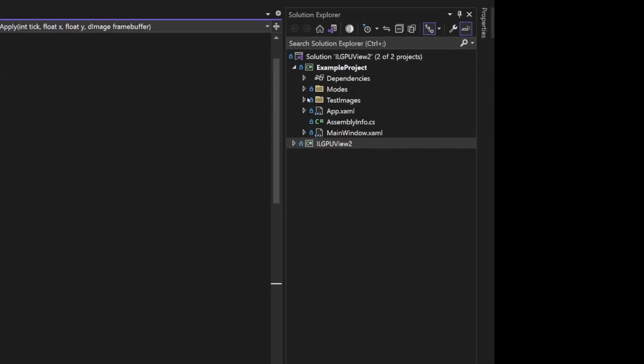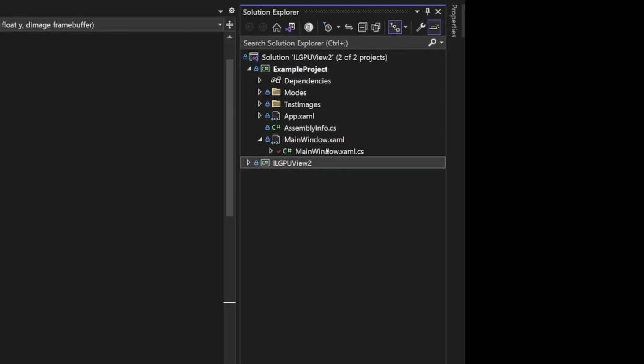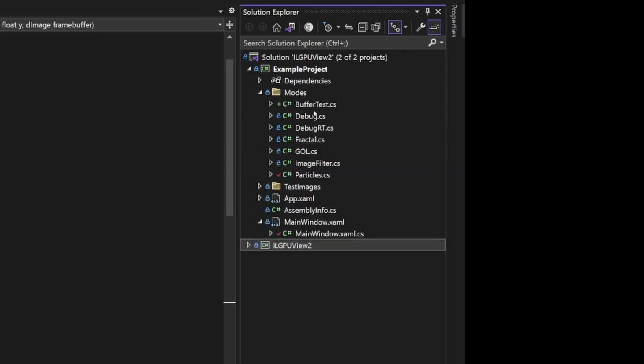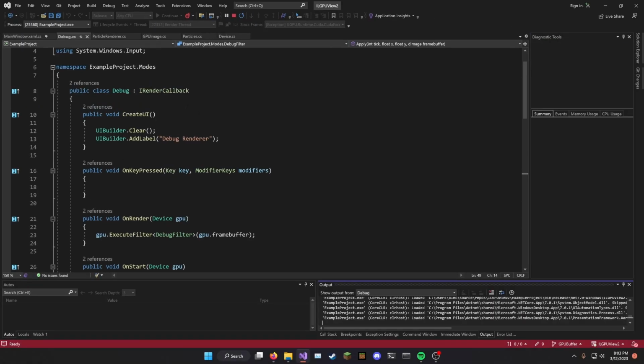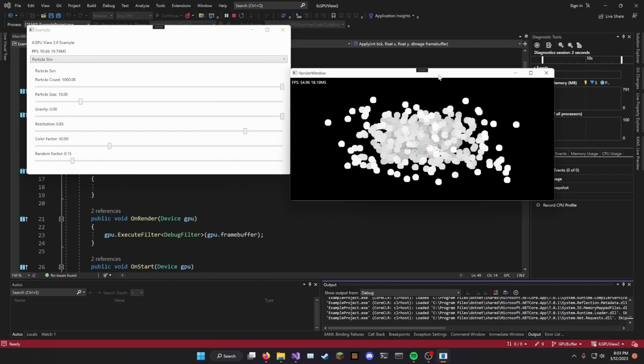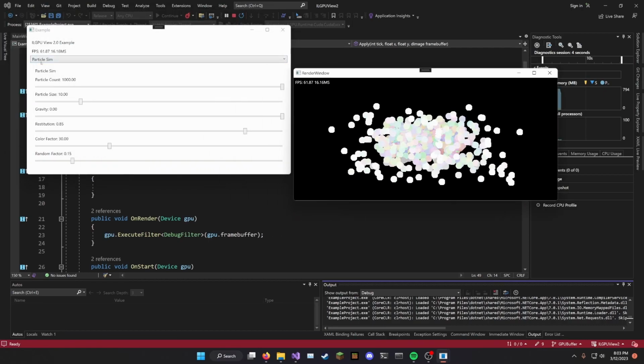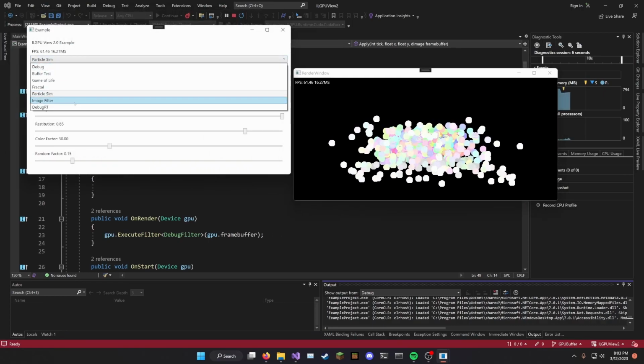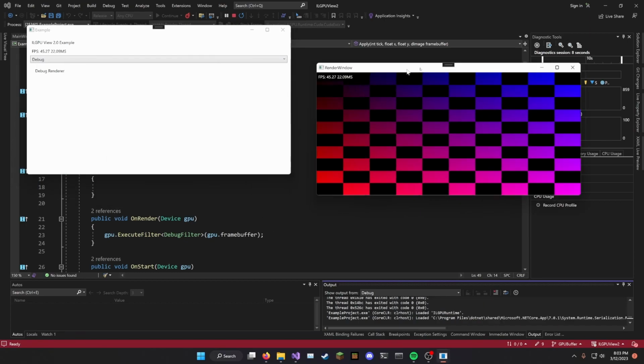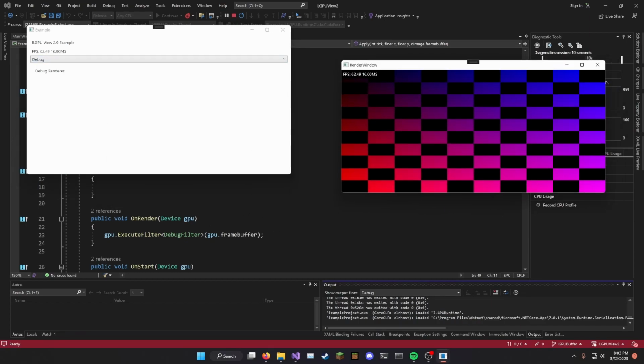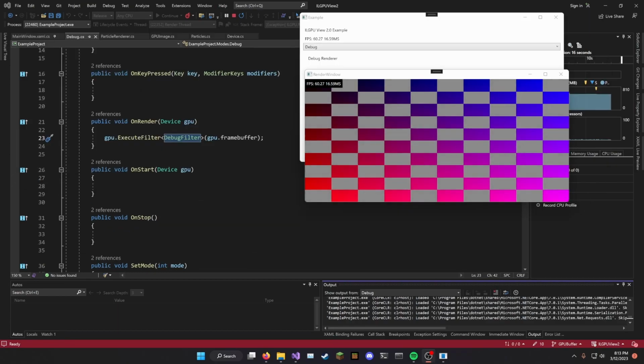So in the example project, there is a main window. It's a WPF project. There's a main window, and then there are these modes. The modes are the different render modes that you can select from in the dropdown. So if I run the project, you can see how I'm in the particle sim mode, but you can pick other ones. So I can switch to the debug mode, which is the file we're currently looking at. So let's walk through what's going on here.